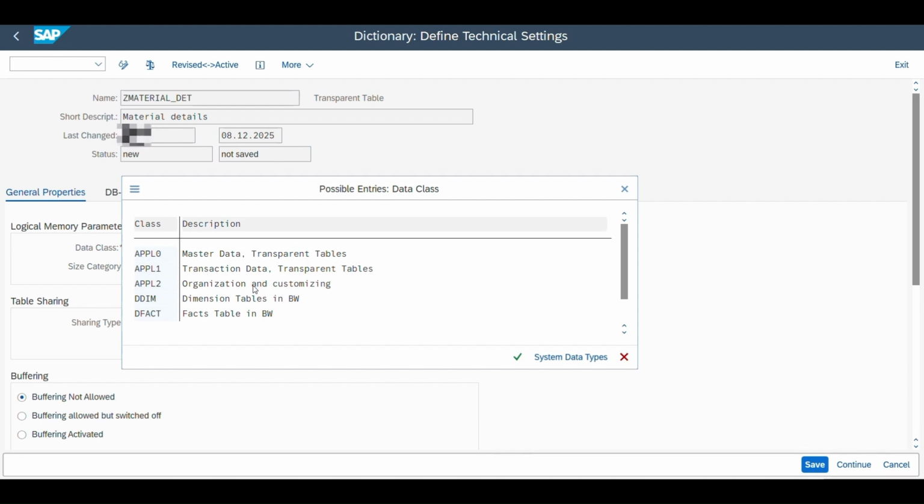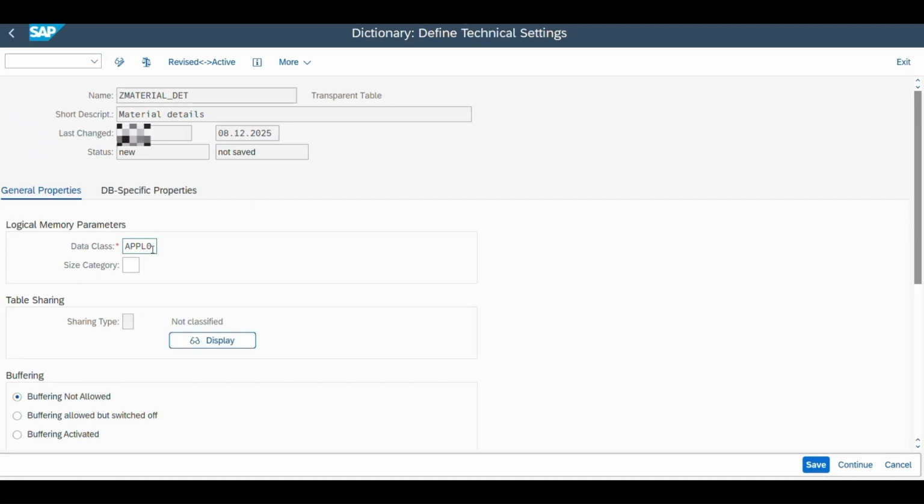Since material details do not change frequently and are mostly read during reports and processing, they are considered master data. Therefore, I will select APPL0 as the data class.